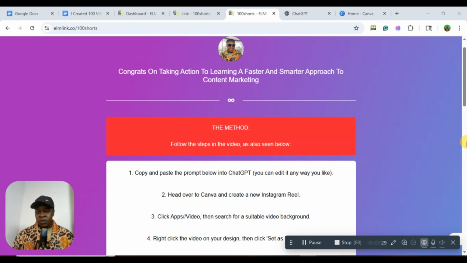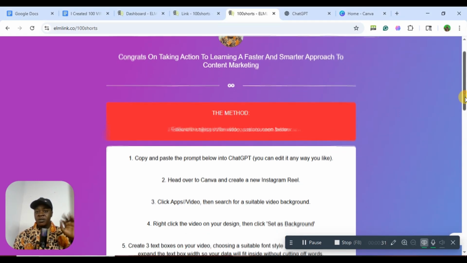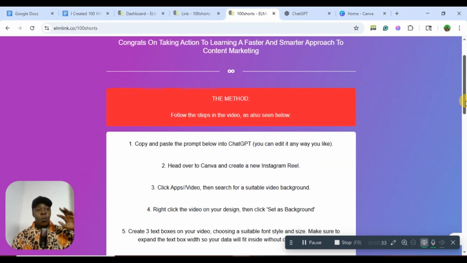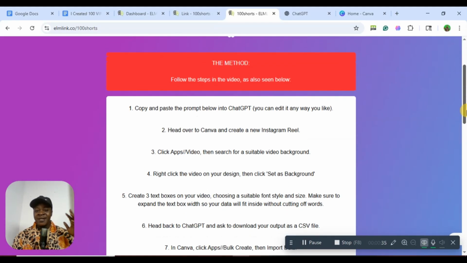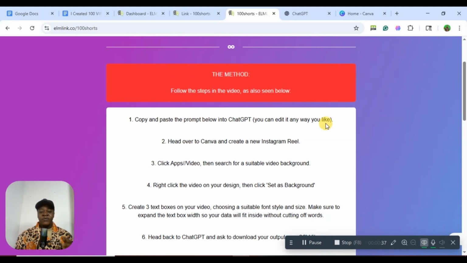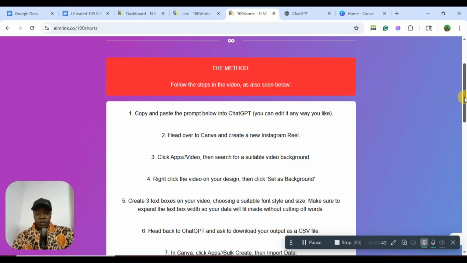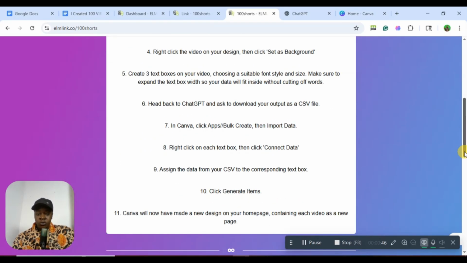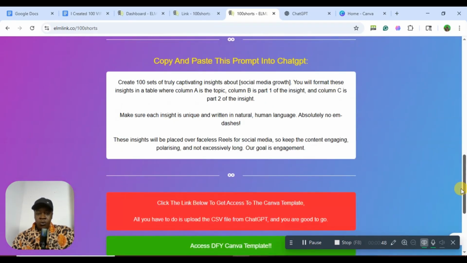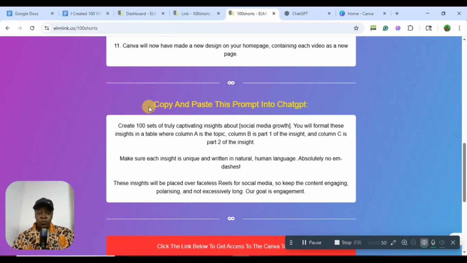So let's go through the method and the process on how you can create 100 shorts and reels in less than 5 minutes using ChatGPT. The very first step is we're going to be leveraging ChatGPT. All the step-by-step process is already in here. So all you have to do is, in these resources, just scroll down and go to this page where you can copy and paste the prompt into ChatGPT.